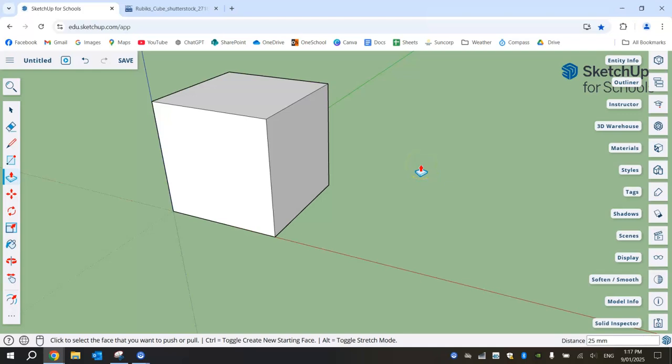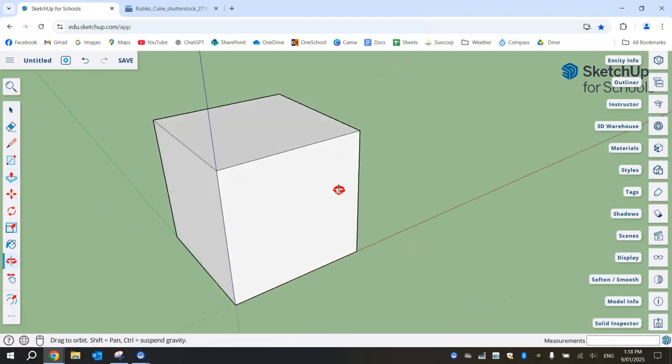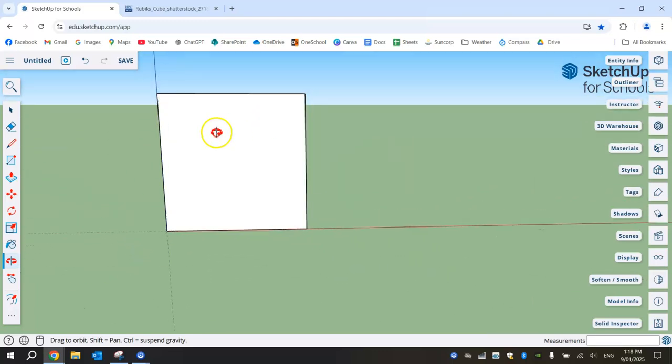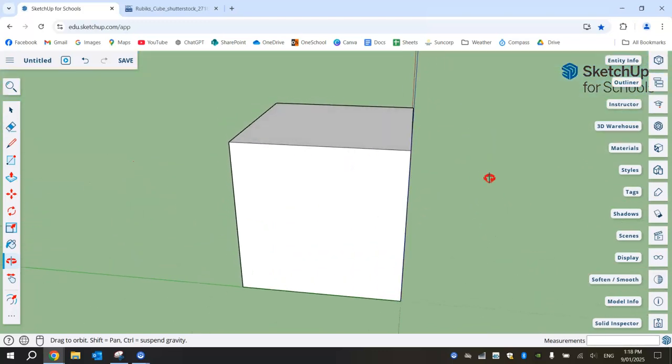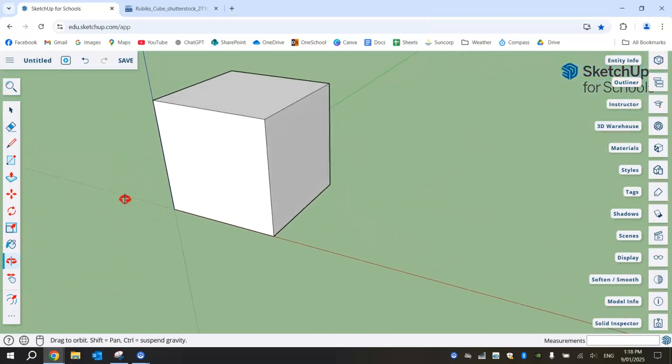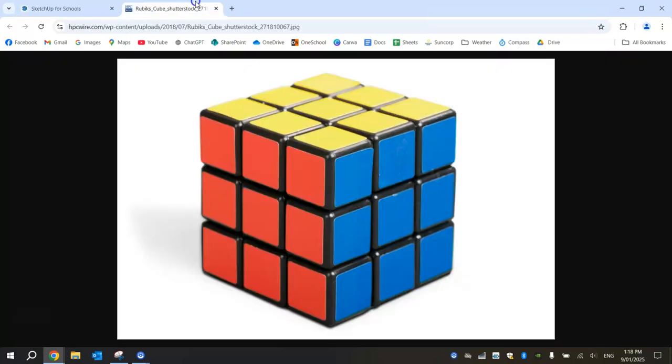Now once you pull it up, before you click on anything else, I want you to write 25 again, which will appear in the bottom right corner, and press enter. And you will get a height of 25 millimeters. So now we've got a perfect cube. 25 mil height, width, and depth. So that's a pretty decent looking cube, and that's a good start for our Rubik's Cube.